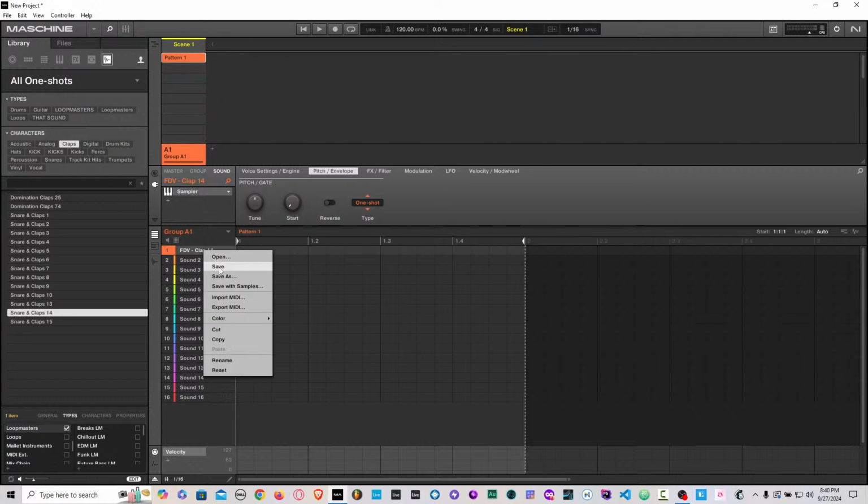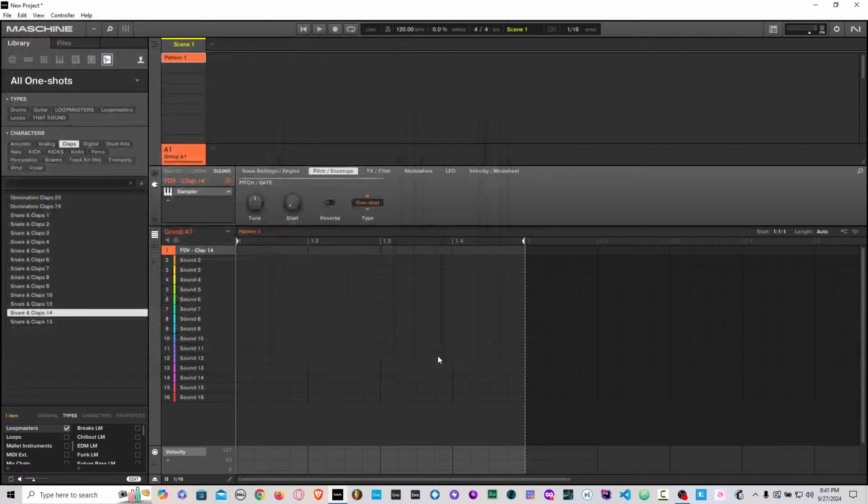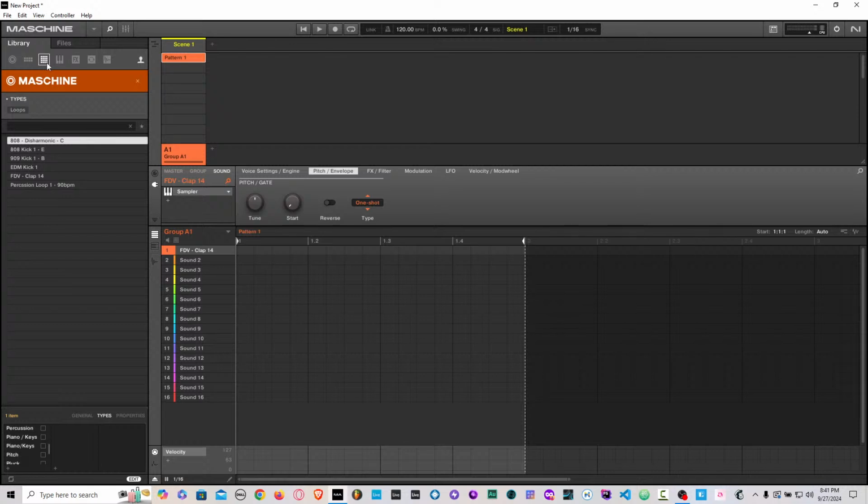Then if I want to save that, do the same thing here. Maschine 2 sounds. You got FDV clap 14. And I just hit save. Now if I go to my sounds, just recall it up. Don't have to really search for it, especially if I don't really have too many user sounds in here. I'm always searching. I'm wasting time.